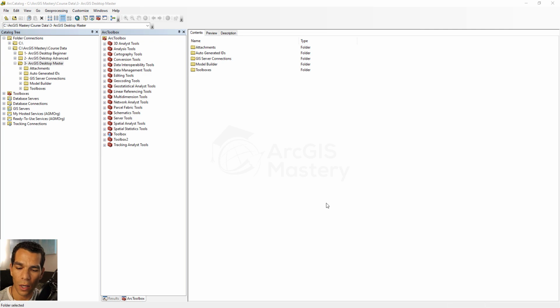what is domains. We will enable global IDs, we will enable tracking, we will enable attachment, we will upload this data to our ArcGIS Online and create a web map, and we will see how we can connect to this web map using ArcGIS Collector and add data on ArcGIS Collector. So let's first start by going to ArcCatalog to our course data folder and create a new folder called Atlanta.